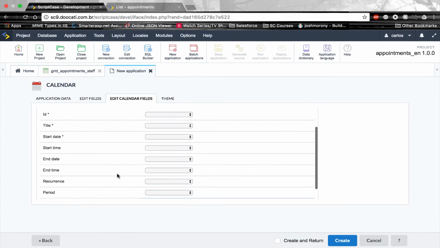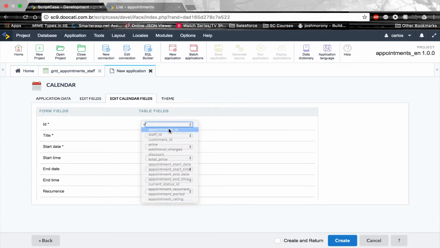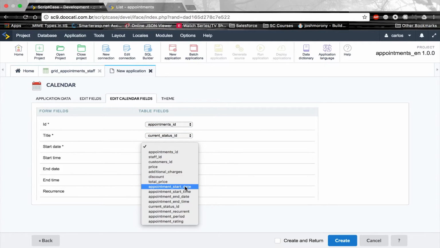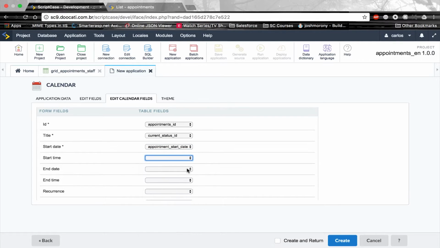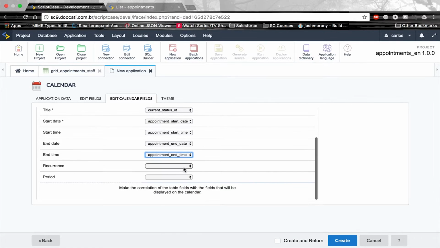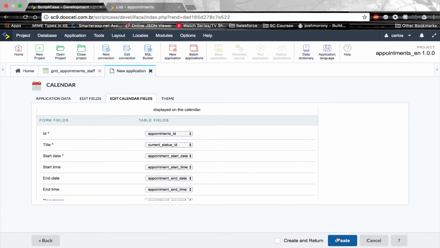Okay, so these are a couple of fields. The ID, I'm going to set the appointments ID. The title is going to be the current status ID. Start date, start time. End date, end time. The recurrent. And the period. Okay? So let's create that.